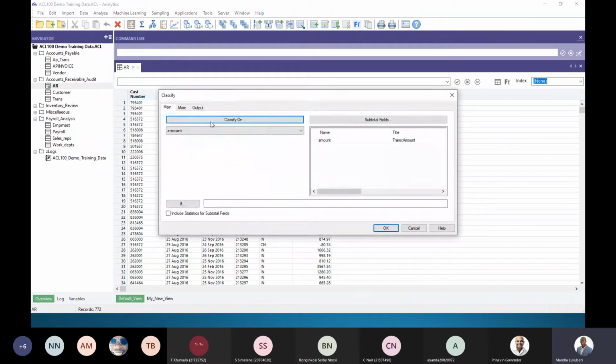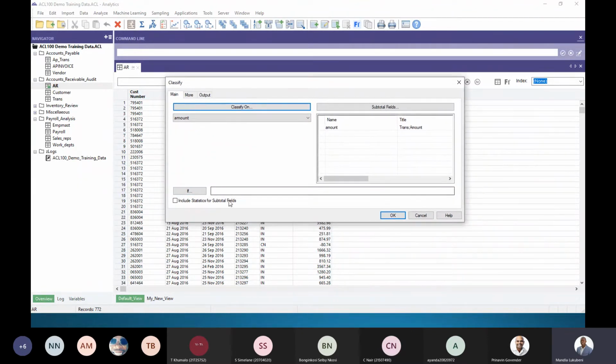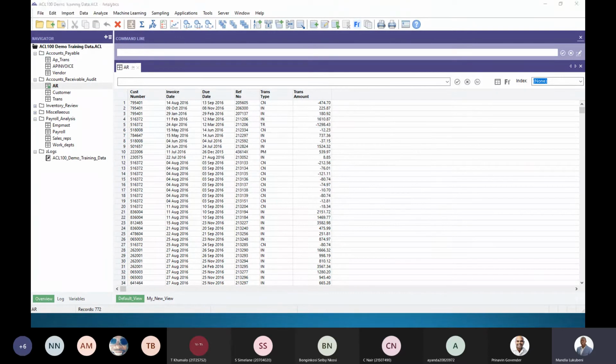I'll use the classifier again. I said the main tab has the primary parameters, but you'll notice in the main tab you also have an If. This is where you would do your filter, which is called the command filter. The filter that's only applied for that command is called a command filter.